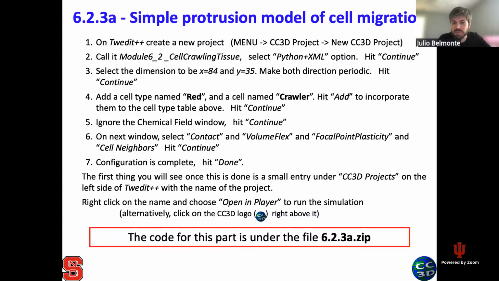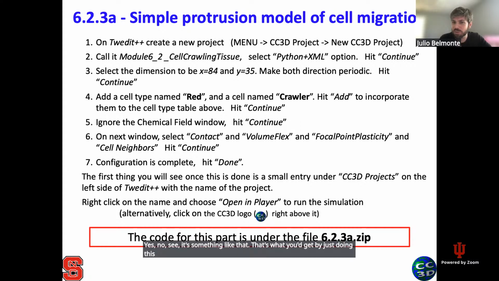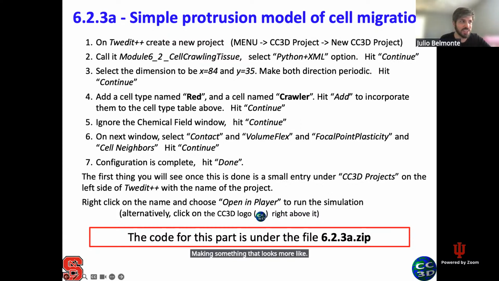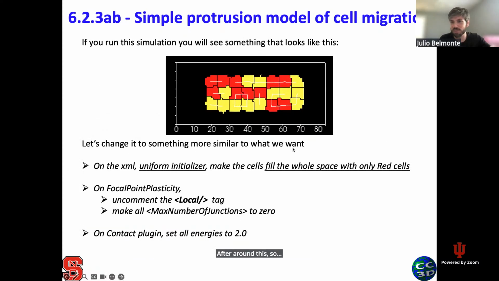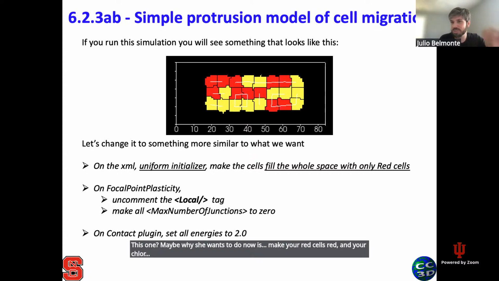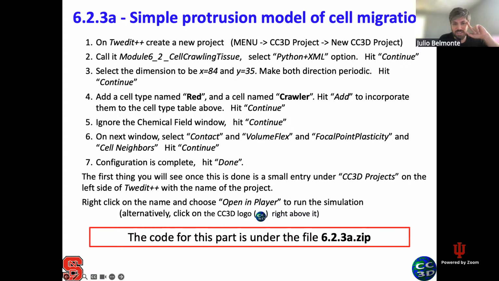Yes, something like that. That's what you should get by just doing this. Now what I'm going to do next is change the conditions to make it something that looks more like the video there. But that's exactly what you're going to have after you run this. So the next slide looks exactly like this one. Maybe what you want to do now is make your red cells red and your crawler cell yellow. Okay, Joanna got it. Nelson got it.